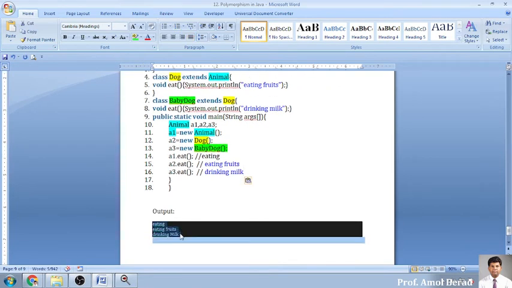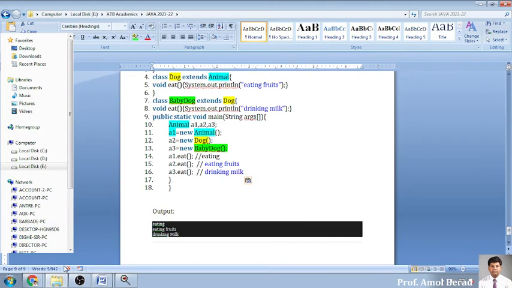Yes, now I think everyone is getting what runtime polymorphism is. Are you clear with this one? Yes, sir. Everyone clear? No doubts? No questions? Okay, very good.